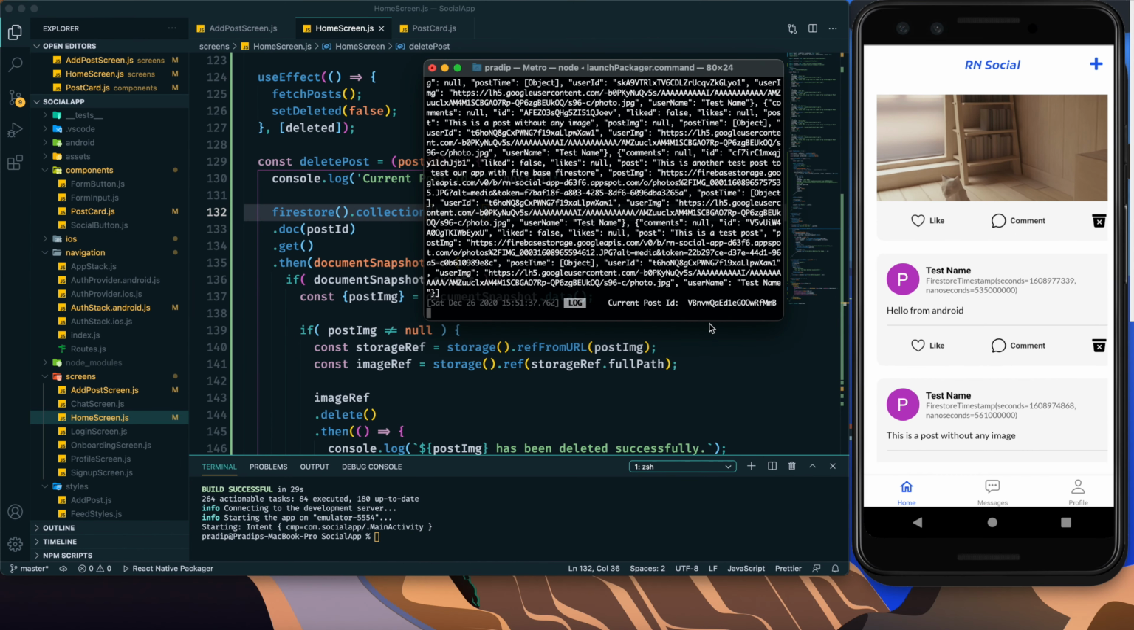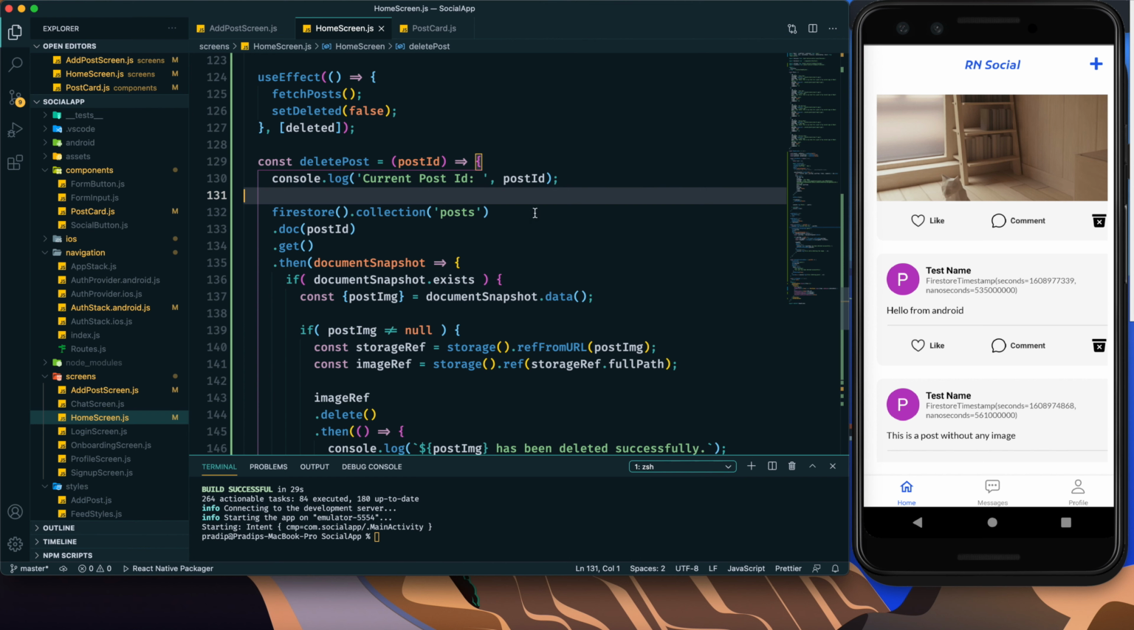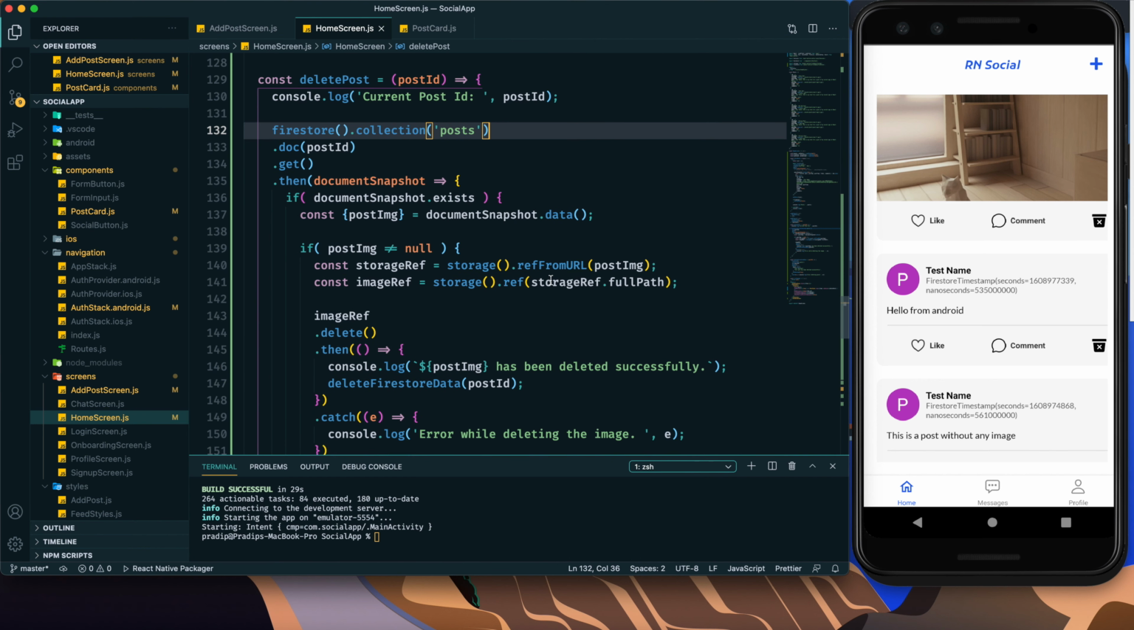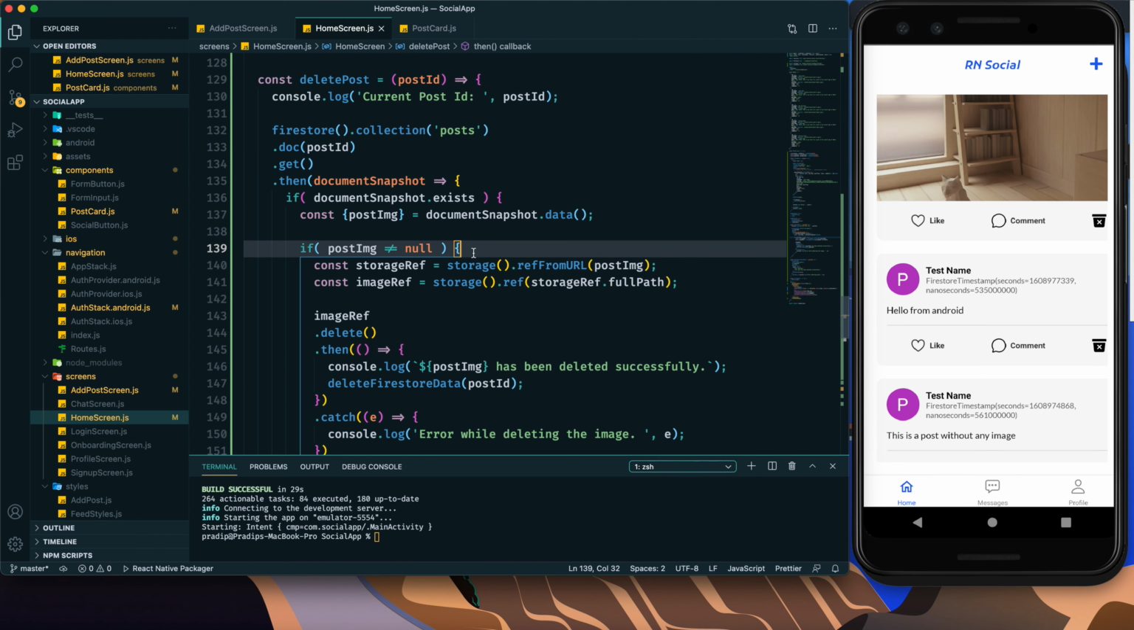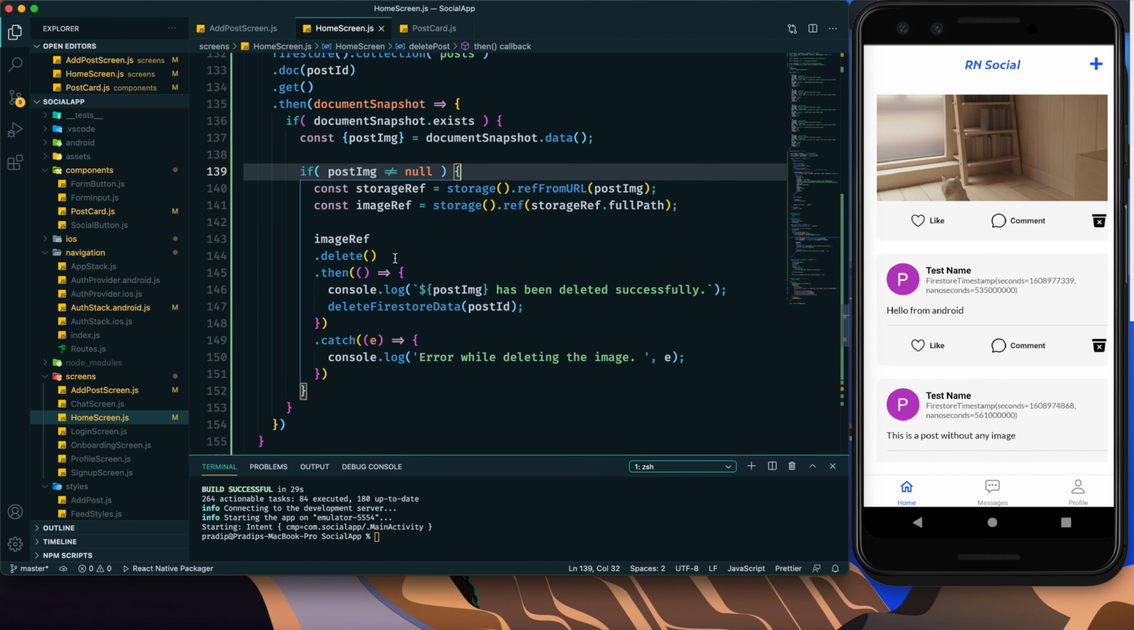Okay, right now it has been stopped. It is coming to this function, but after this it's not going to this process. It's not going to this process because we have mentioned if post image is not equal to null, then we will delete it. Otherwise, if the post image is null, then what it needs to do, I haven't implemented that yet.